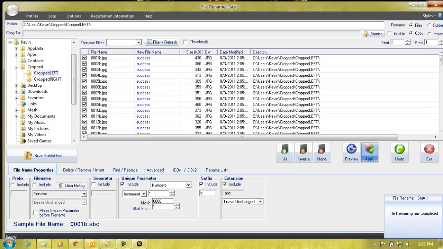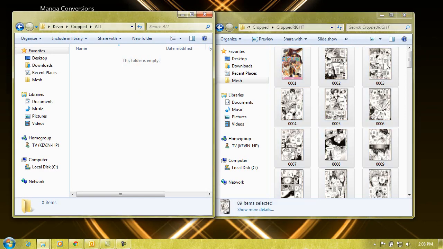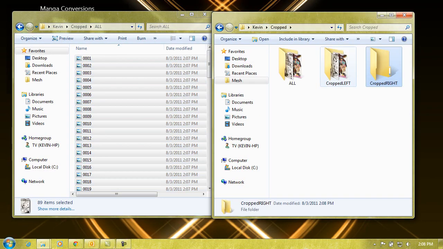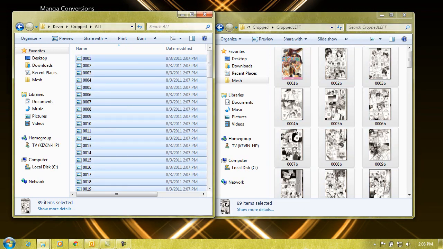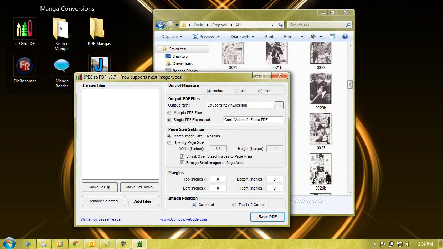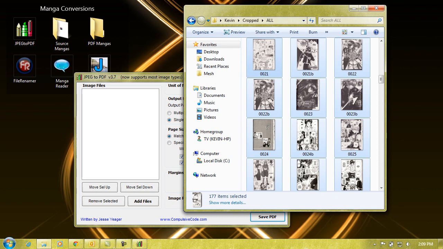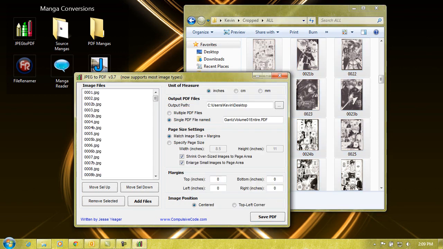All that's left now is to consolidate the two properly renamed folders into one and run JPEG to PDF converter. Add them to the list, name your file, press the Convert PDF button, and then you're done.